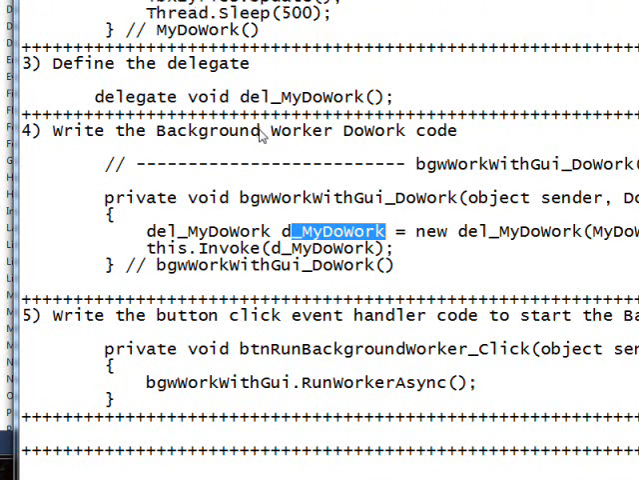specifically the 3 background worker methods, one of the major ones of which is do work, the one that runs on a separate thread.